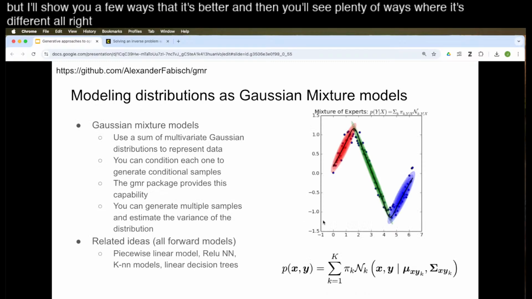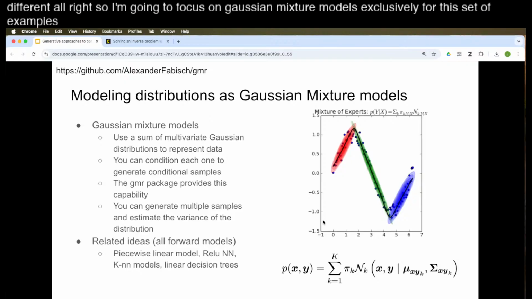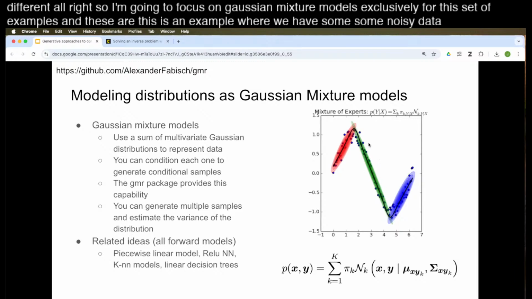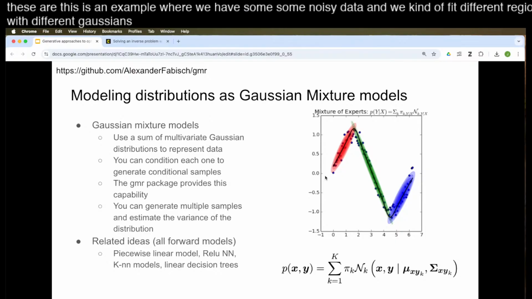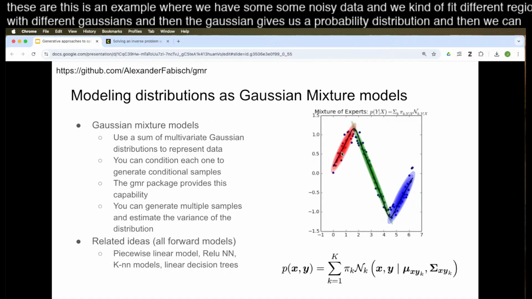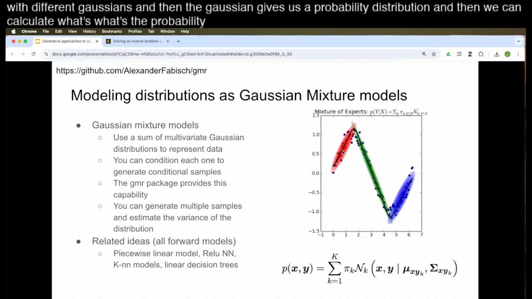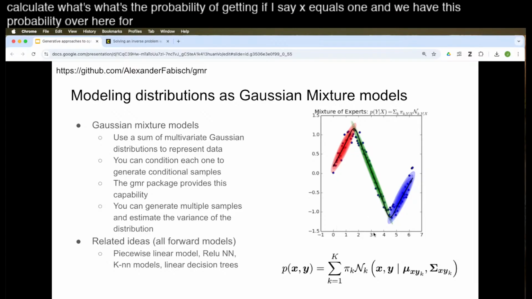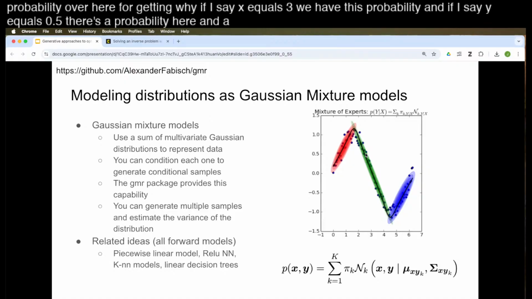All right, so I'm going to focus on Gaussian mixture models exclusively for this set of examples. This is an example where we have some noisy data, and we fit different regions with different Gaussians, and then the Gaussian gives us a probability distribution, and then we can calculate the probability. If I say x equals 1, then we have this probability over here for getting y. If I say x equals 3, we have this probability. And if I say y equals 0.5, there's a probability here and a probability here that we can draw samples from. So it's a very simple model.